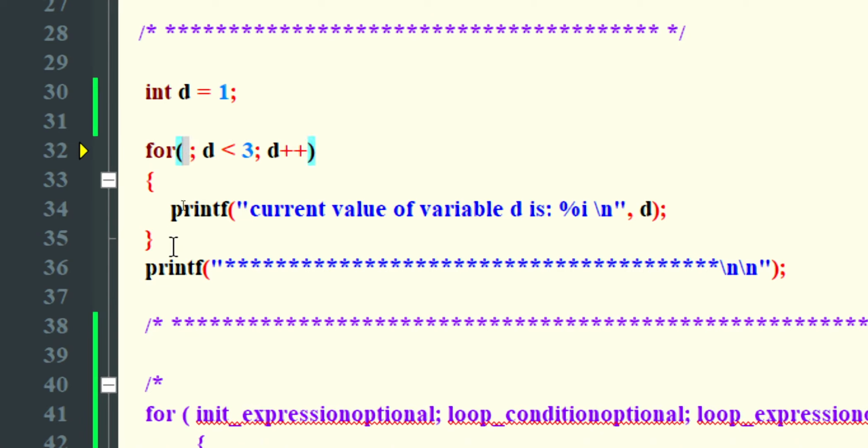Like I said before, it is not mandatory that you keep all the conditions within the for loop. It is not mandatory. So I am here not using the initial condition, but there is a condition for the loop to grow. That is, the loop will repeat till d is less than 3. And the loop will grow by plus 1.